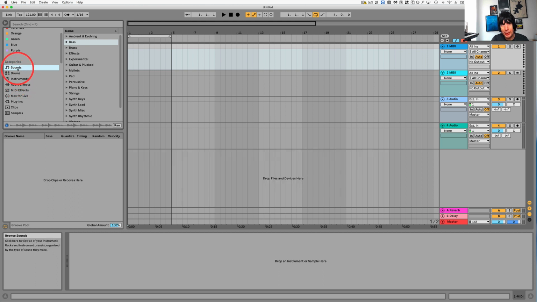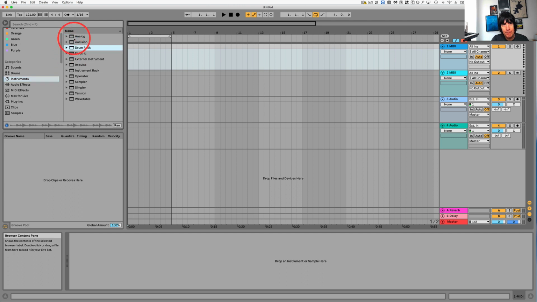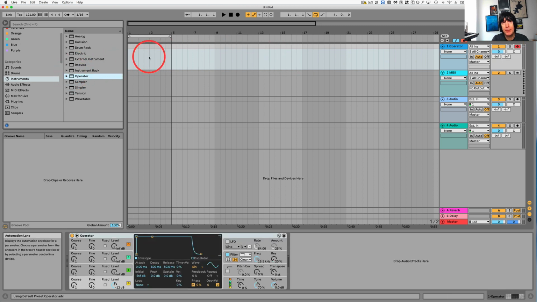For example, if we come over here to our instruments, these are all the basic instruments that we've got. Drum instruments, synth instruments, sampler instruments, and that sort of thing are all here. So if we want to bring in, let's say, an Operator synthesizer, we just simply drag it into a MIDI track. And now we have it here, okay?